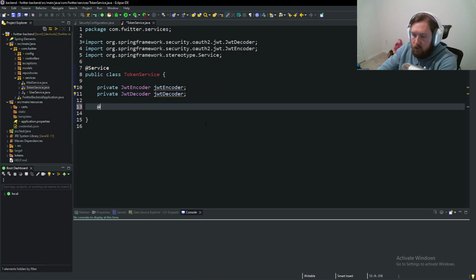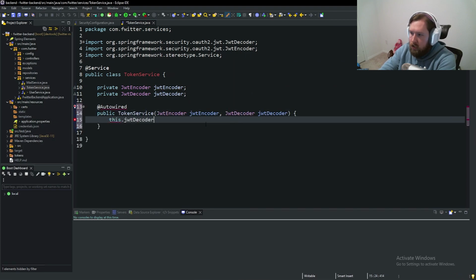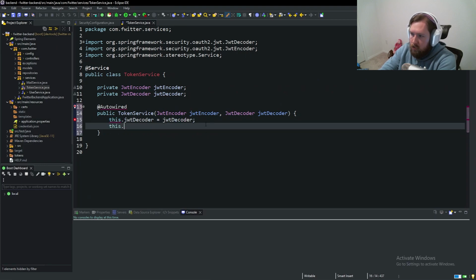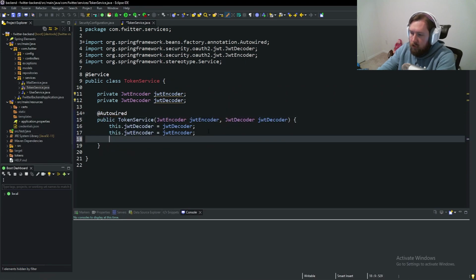Cool. Now we'll say @Autowired public TokenService, take in our JWT encoder and our JWT decoder, and then say this.jwtDecoder equals jwtDecoder, and this.jwtEncoder is equal to jwtEncoder, and import our Autowired, and we're good.